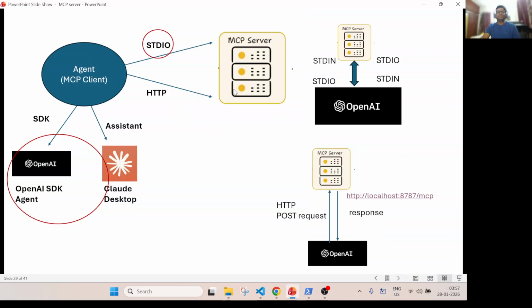In the last videos, we saw, just to give an overview, that your client tries to connect to an MCP server using either STDIO or HTTP protocol. STDIO is standard input and output, where client and server communicate, whereas in the HTTP protocol the server is hosted on some URL, and the client sends a request via an HTTP POST request and gets a response from the server as a response body.